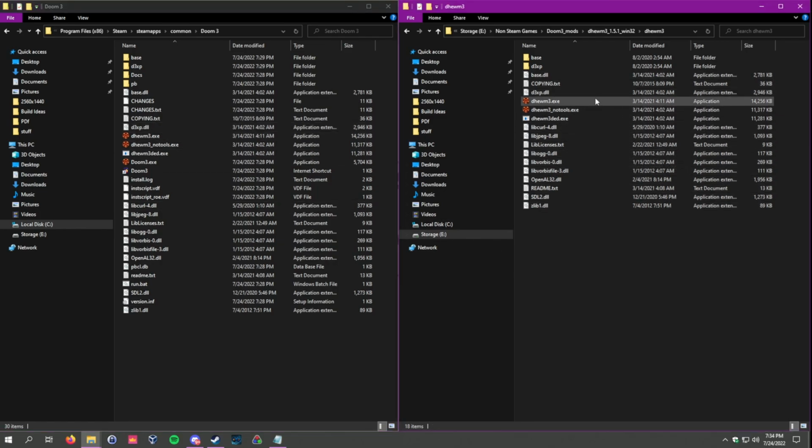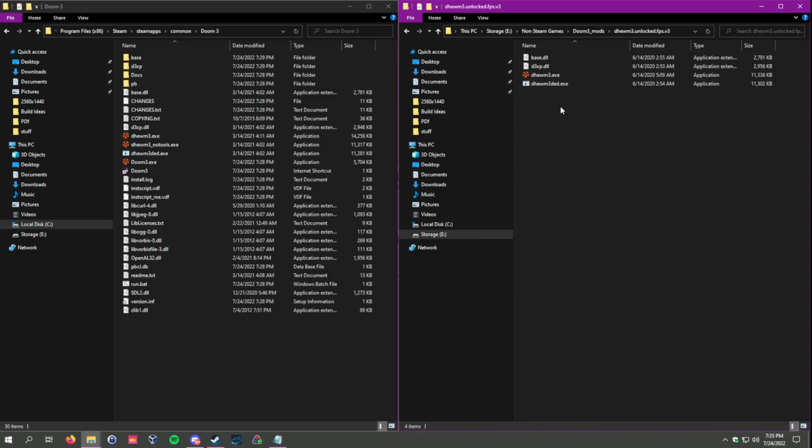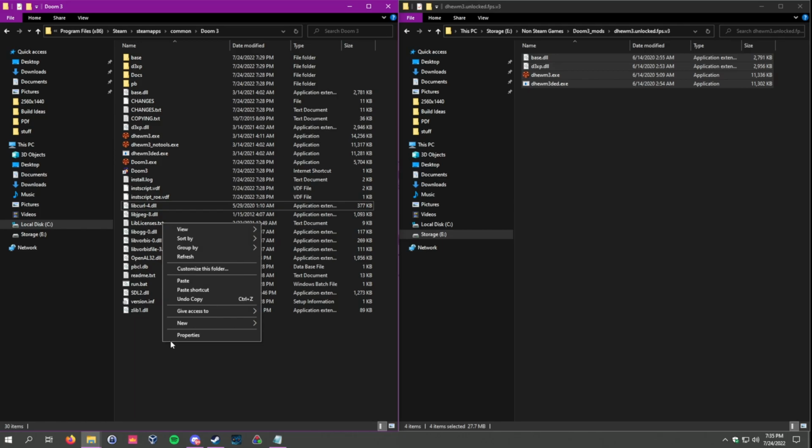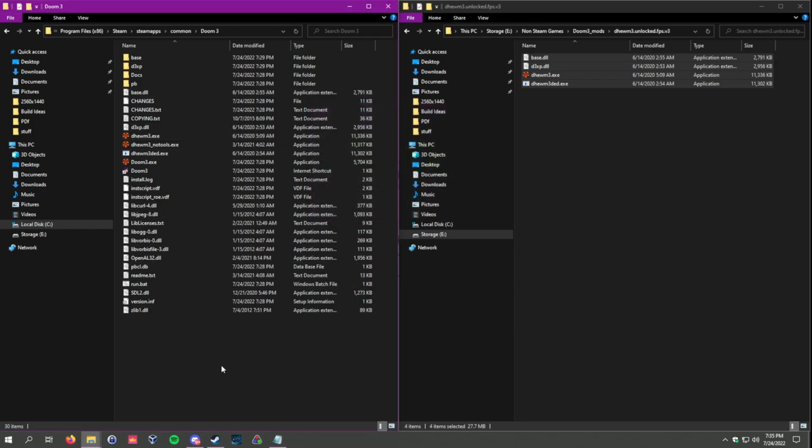Now we need to go and apply the FPS patch to this. I'm just going to back out to where I have the FPS patch unzipped. So here's my unzipped folder here. I'm just going to double click on that, and we're just going to pretty much do the same thing. We're going to highlight all the files here, right click, copy. We're going to go back over here to the Doom 3 folder in Steam, and right click and paste, and same thing, replace the files in the destination. And so now we've got the Doom 3 source port and the FPS patch installed and applied.